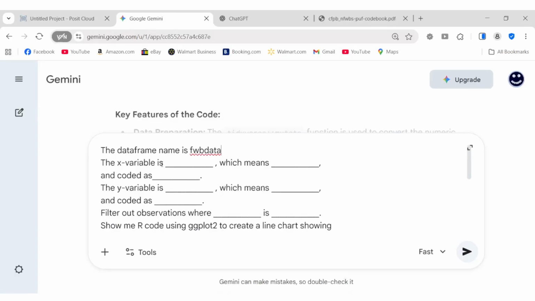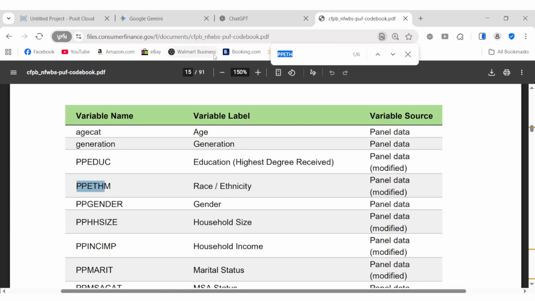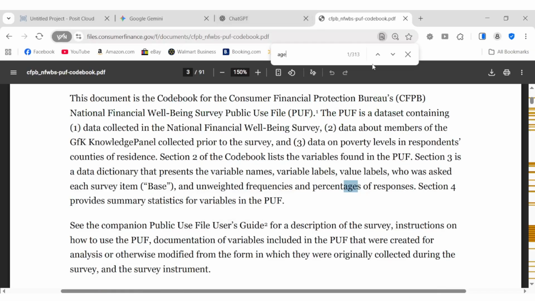The next thing we do is share some more information with this AI tool. The first information we have to share is X variable name. So here what I want to show is how does financial well-being score change over people's lifetime. So in the X axis I'm going to show age category, and the Y axis I'm going to show the average financial well-being score.